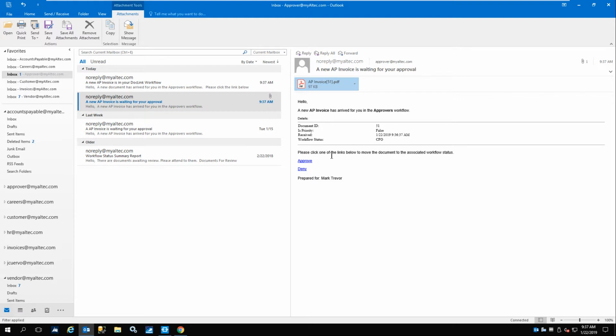When this happens, DocLink does two things. One, adds a digital signature to the document indicating that user has approved the document, and two, moves the document to the preset status, in this case approved. This is a simple, effective way to have users throughout the organization approve or deny documents without ever logging into DocLink.